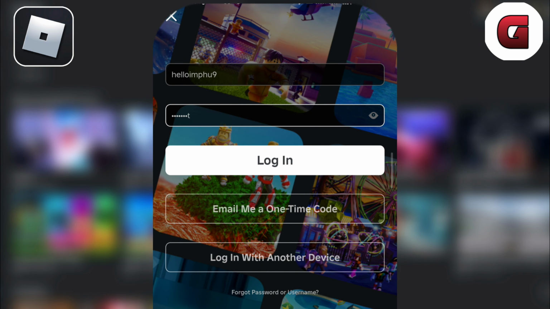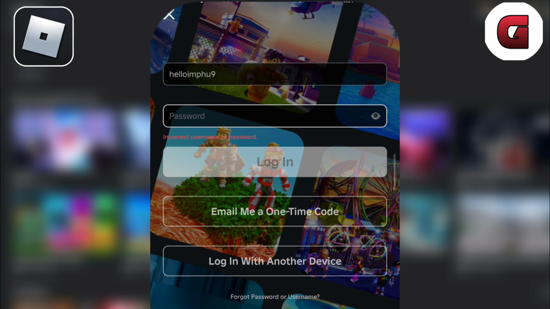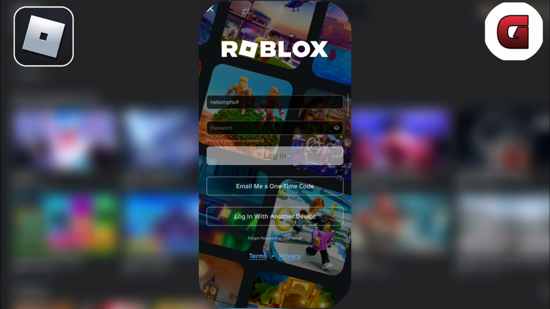So as you can see right now, I can't log in to my Roblox account because I forgot my password. So if you are facing the same problem as mine, then you are on the right video, since I'm going to show you how you can reset your forgotten Roblox password easily.